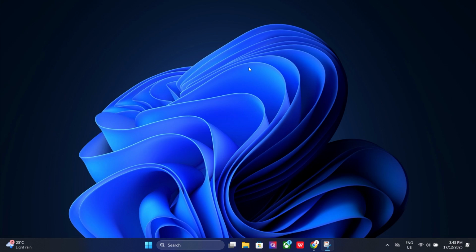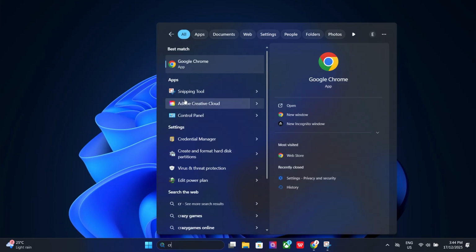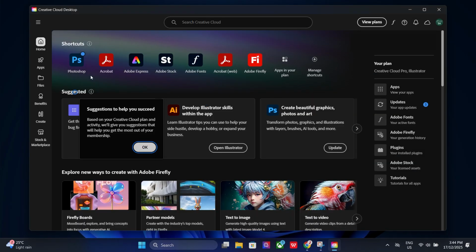Is your Photoshop outdated or missing new features? I'll show you how to update Photoshop to the latest version using Adobe Creative Cloud. First, open the Adobe Creative Cloud application on your computer.